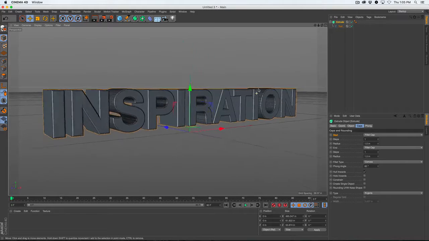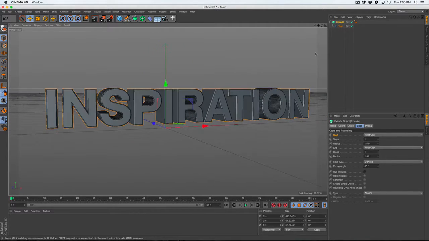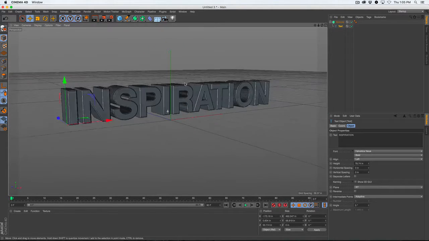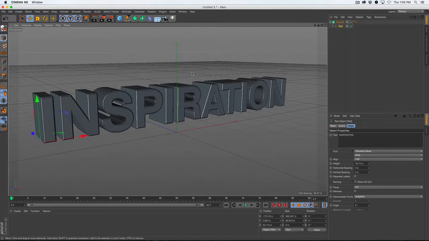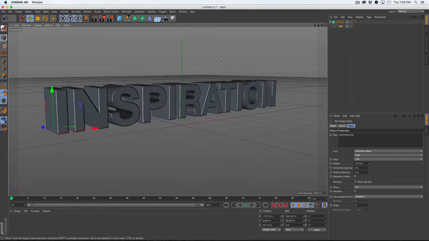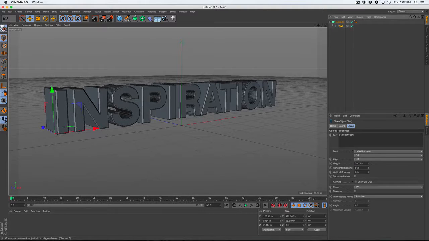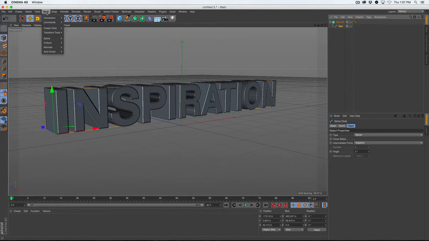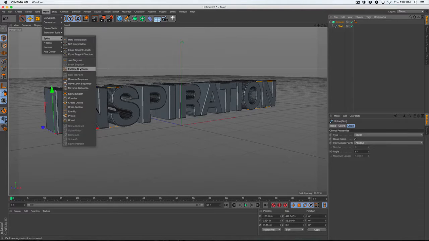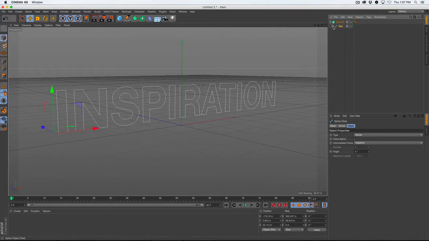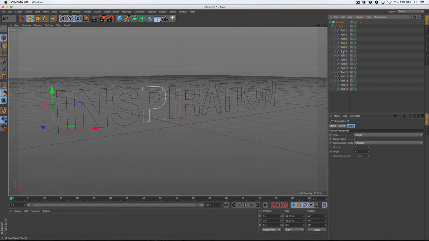So right now this text object is all one word, so what we want to do is explode these segments. With this text spline selected, we're going to go ahead and make it editable, and then come up to Mesh, Spline, Explode Segments. That's going to give us a bunch of segments that we can use to extrude the individual letters.